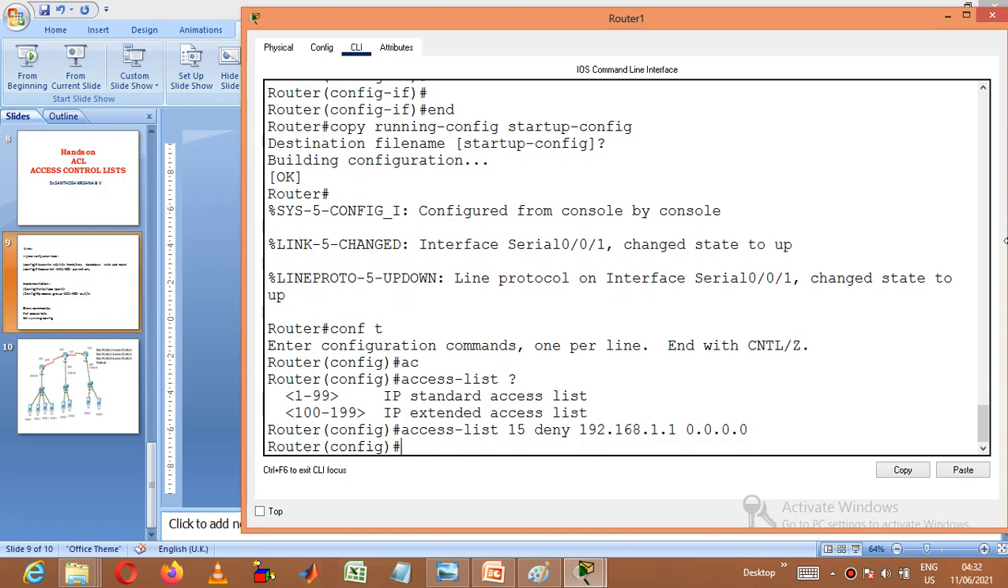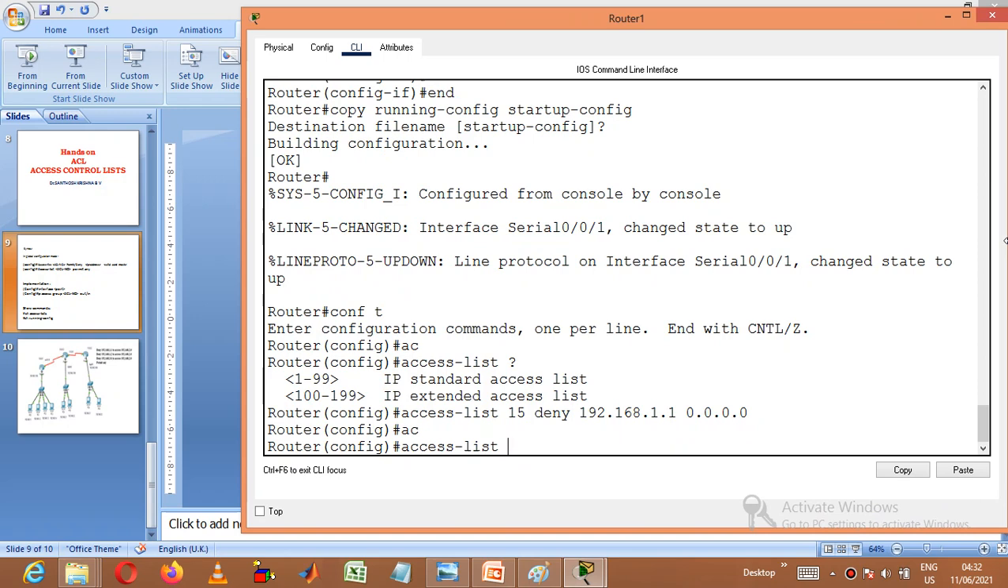Okay, so next one, what is the second statement? Access-list 15, the same access list number should be used. Deny. Okay, 192. So I'll show you one more thing. If I don't want to write this wildcard mask, I can write it in a statement like deny host. Only the host number I can write: 192.168.1.2.